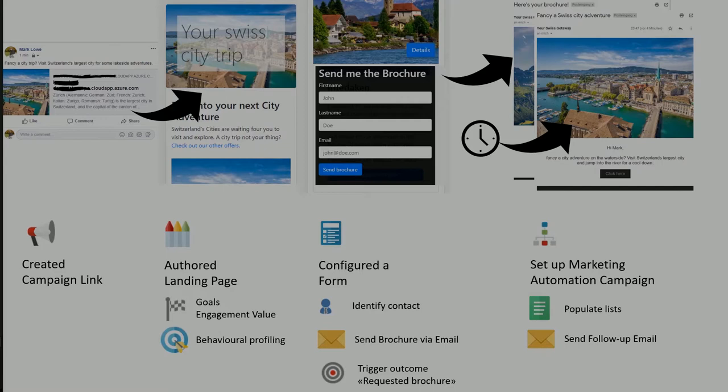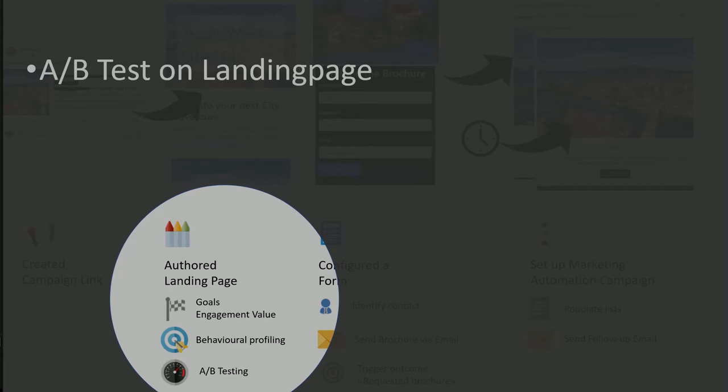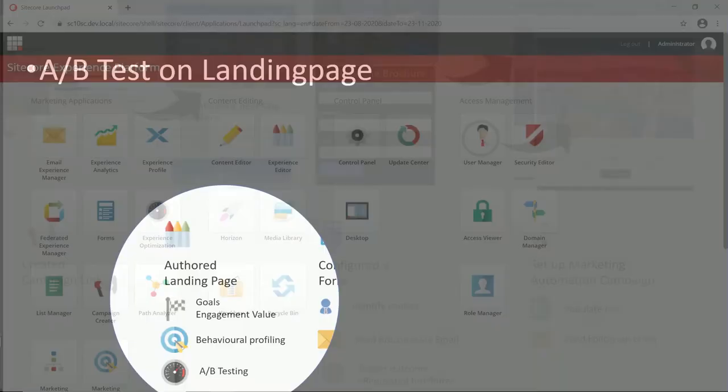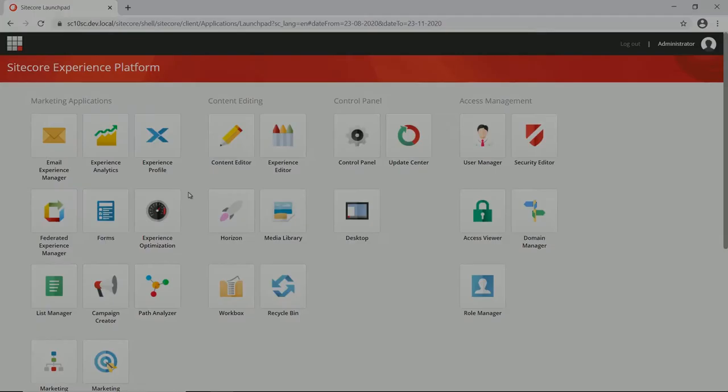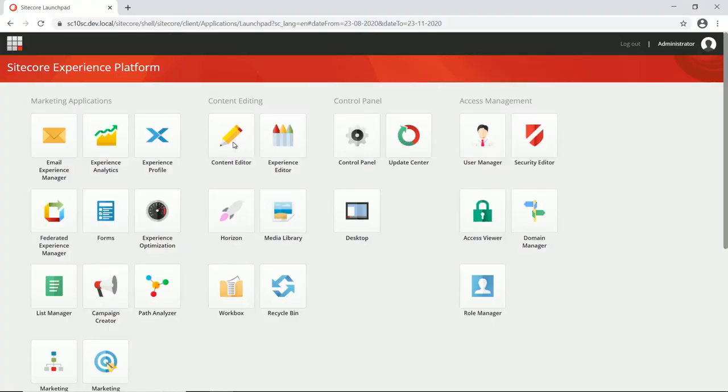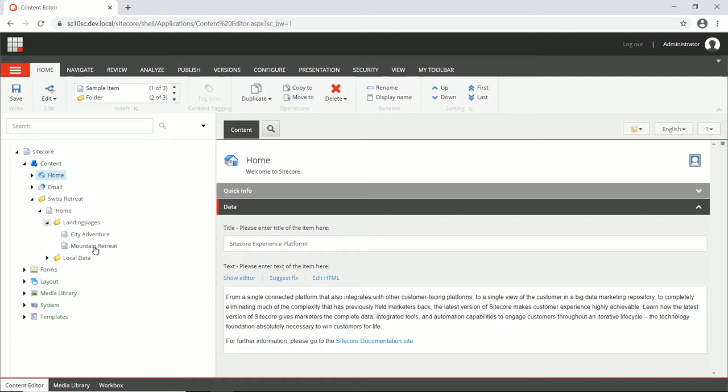In this episode, we're going to have a look at A-B testing. We are going to set up an A-B test on our landing page. So let's have a look at this in the Sitecore Experience platform. I'm going to fire up Content Editor. Have a look at my landing page.